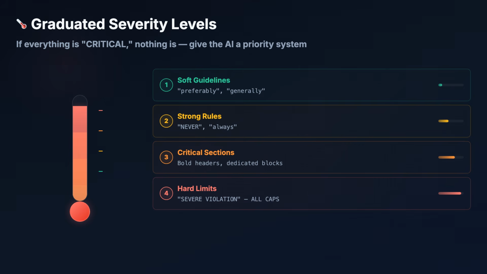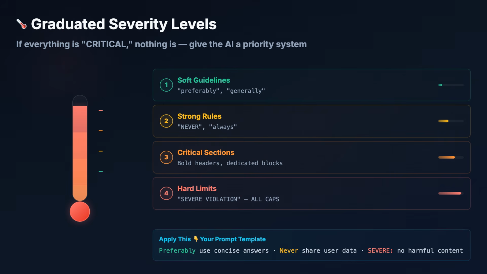Why does this matter? Because AI models respond to emphasis. If you write every rule with the same intensity, the model has no way to prioritize when rules conflict. But if you use graduated severity, the model knows that preferably be concise can be overridden for a complex explanation, while never share user data is absolutely non-negotiable. Here's a template you can use. Use preferably for nice-to-haves, never for important rules, and severe violation for your absolute hardest limits.